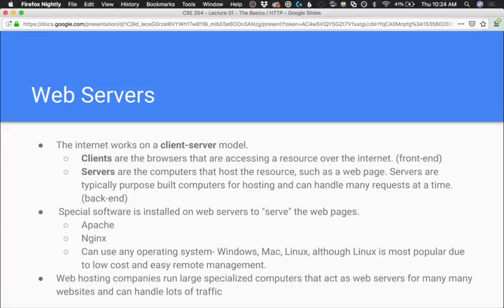So Apache is a really common one. Nginx is also becoming more popular. That's the software that actually processes a request and determines how to respond, determines what files to look up, or if it needs to run PHP, or if it needs to run Java, or whatever it needs to do. That's the software installed on the servers that handles those.